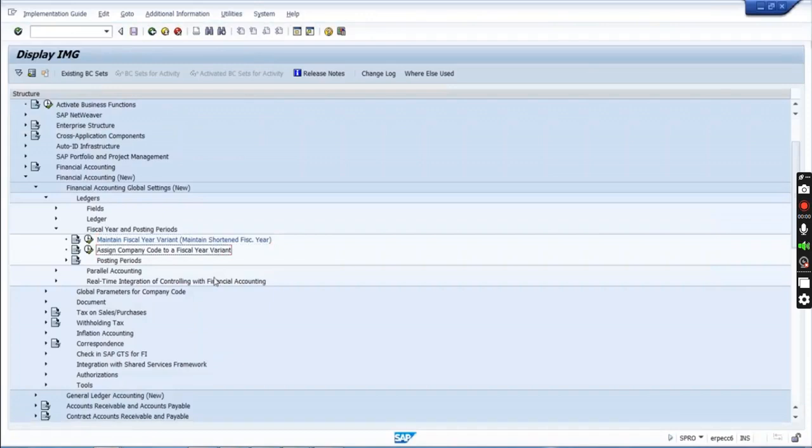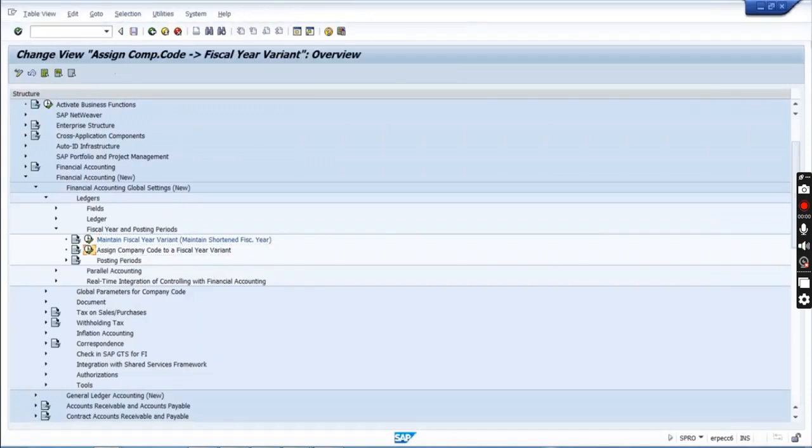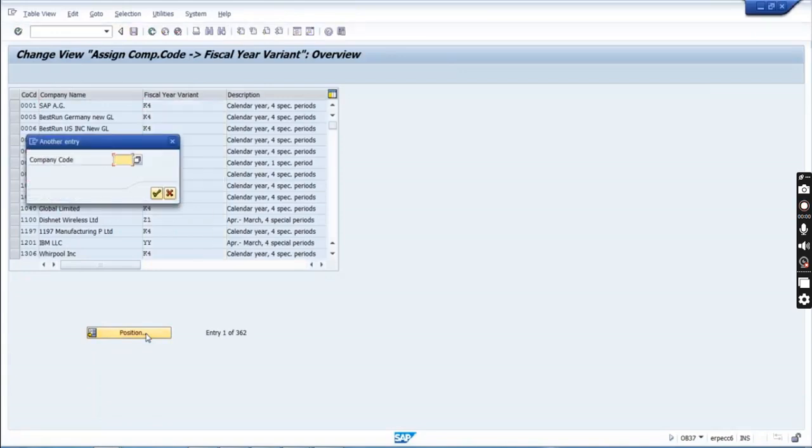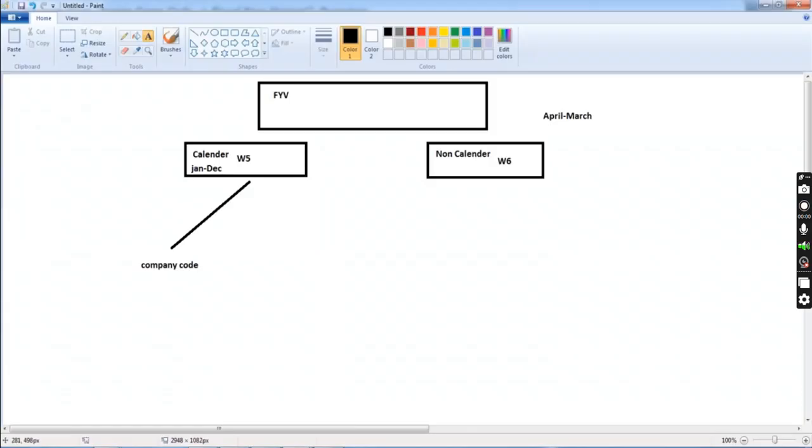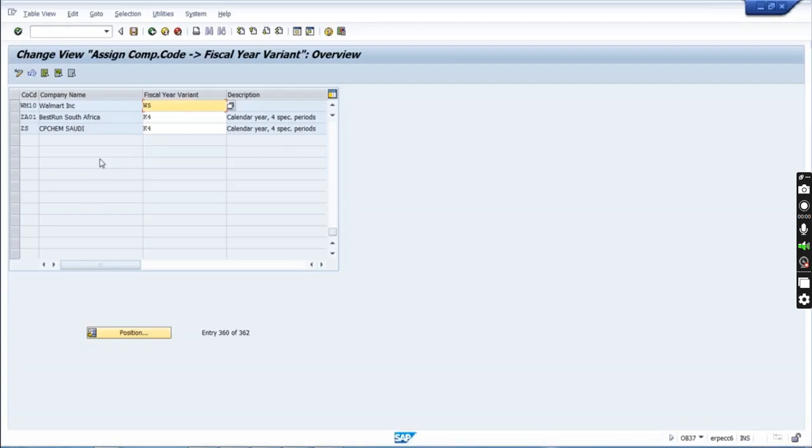Assign company code to fiscal year variant. Search your company code. What is our company code? WM10. So assign it W5. Note it somewhere. This W6 also is required in future. W5. Save.